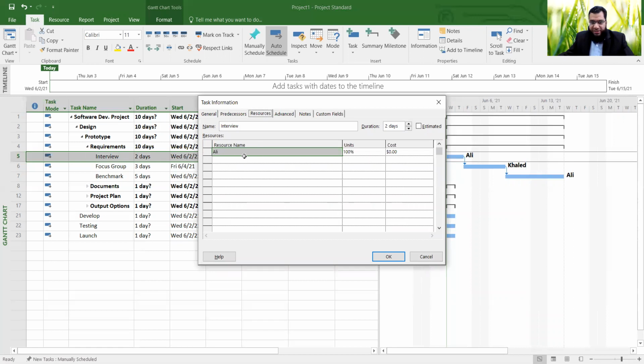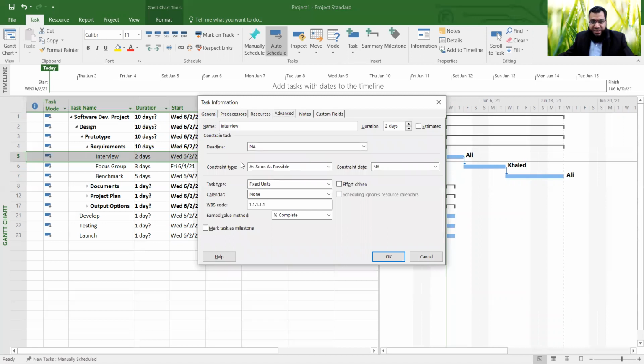So we already see that Ali is there. Units 100% will be used for the project, and that's the cost because we have not put up the cost there. You can add this. You can see the advanced options, and here you can see the WBS code already assigned for this. So the type of this activity is fixed units. There's no constraint there. You can also look at the constraints that you have to complete this activity by a specific date, and there are different types of constraints as well.